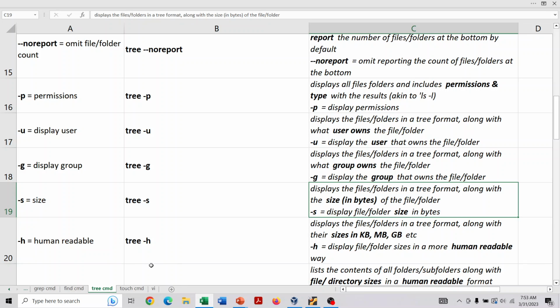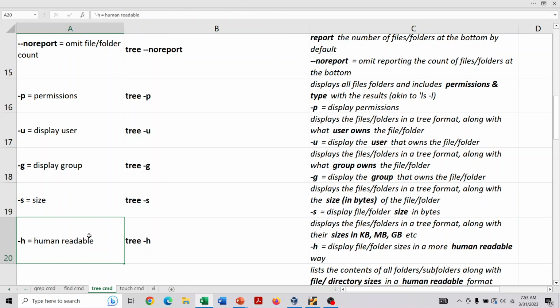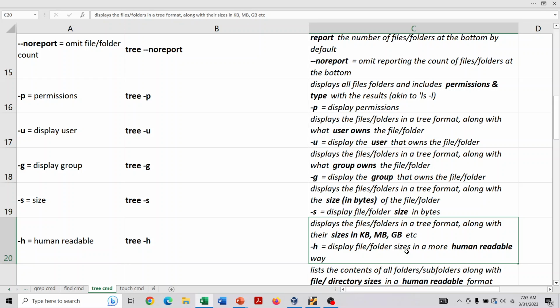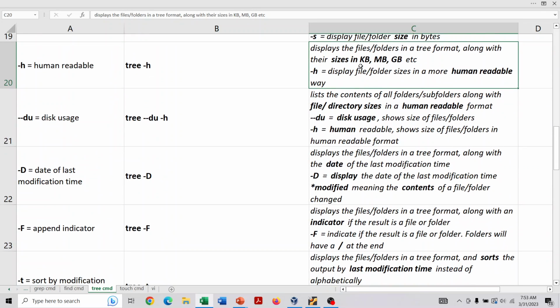Okay, so next we have human readable, tree -h. Displays the files and folders in a tree format along with their sizes in kilobytes, megabytes, and gigabytes. I looked in the man pages. This doesn't actually show them in kilobytes, megabytes, and gigabytes. It shows them in actual kilobytes and megabytes according to the man page. So we'll try to avoid getting hung up on that.